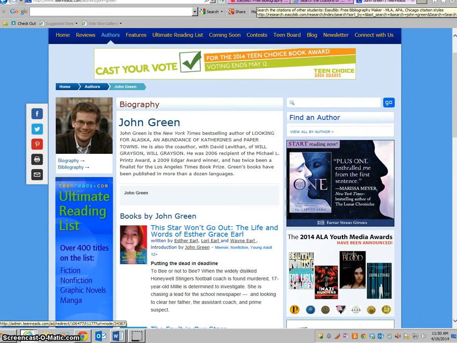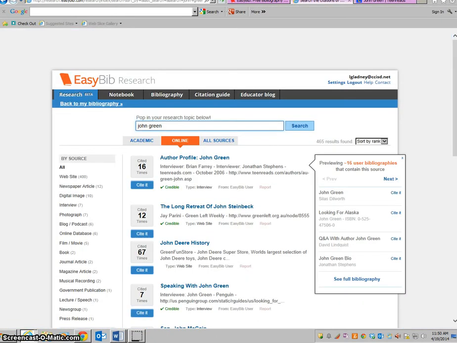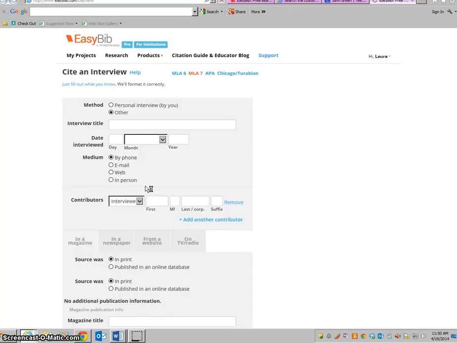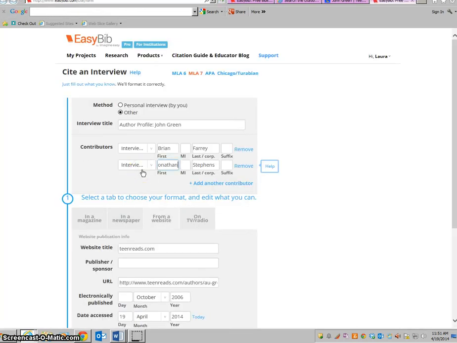So I am definitely going to use information that I have found on this site. So I'm going to click back over to my tab of easybib research, and I'm going to click the Cite It button, which is going to add it to my bibliography in easybib, which is going to be really helpful later.